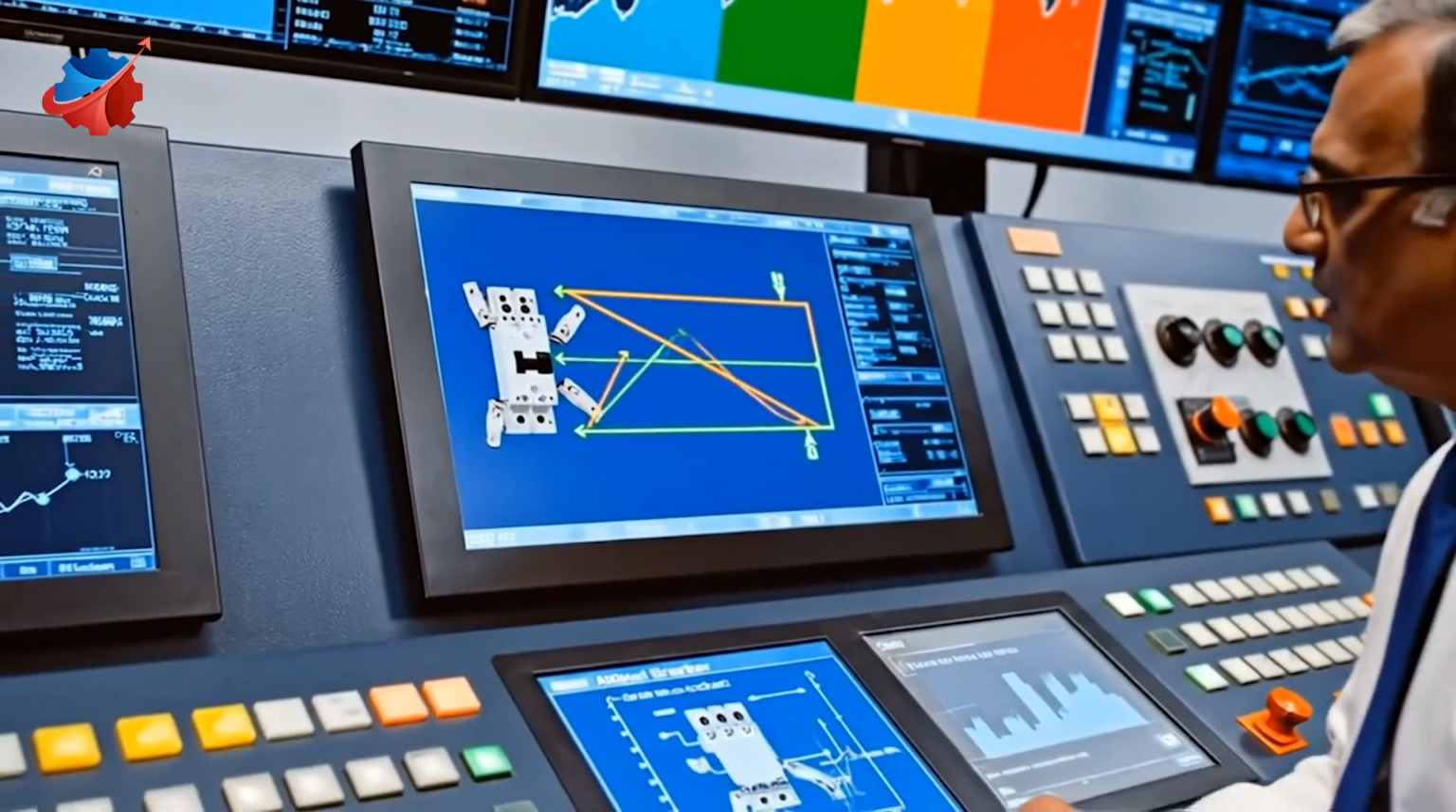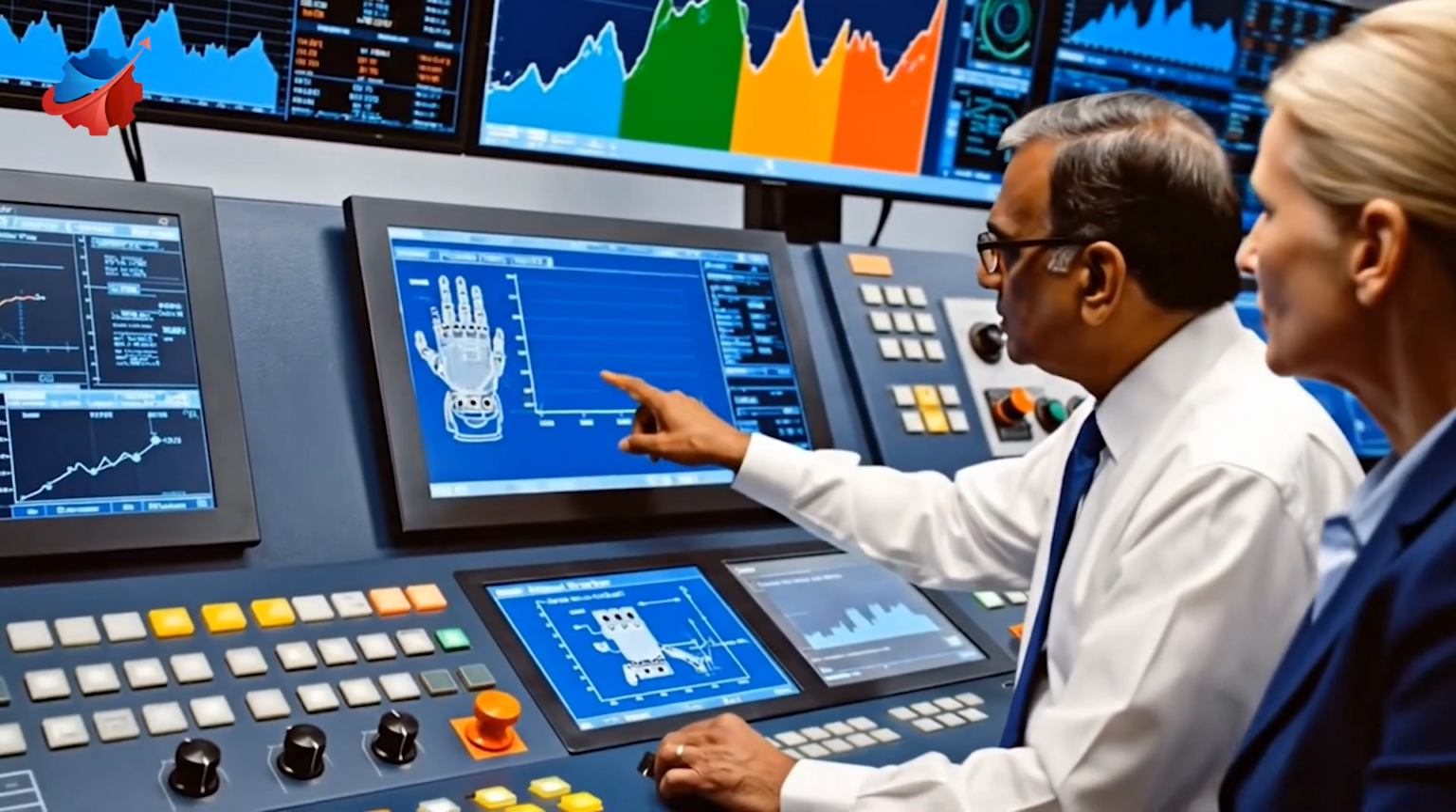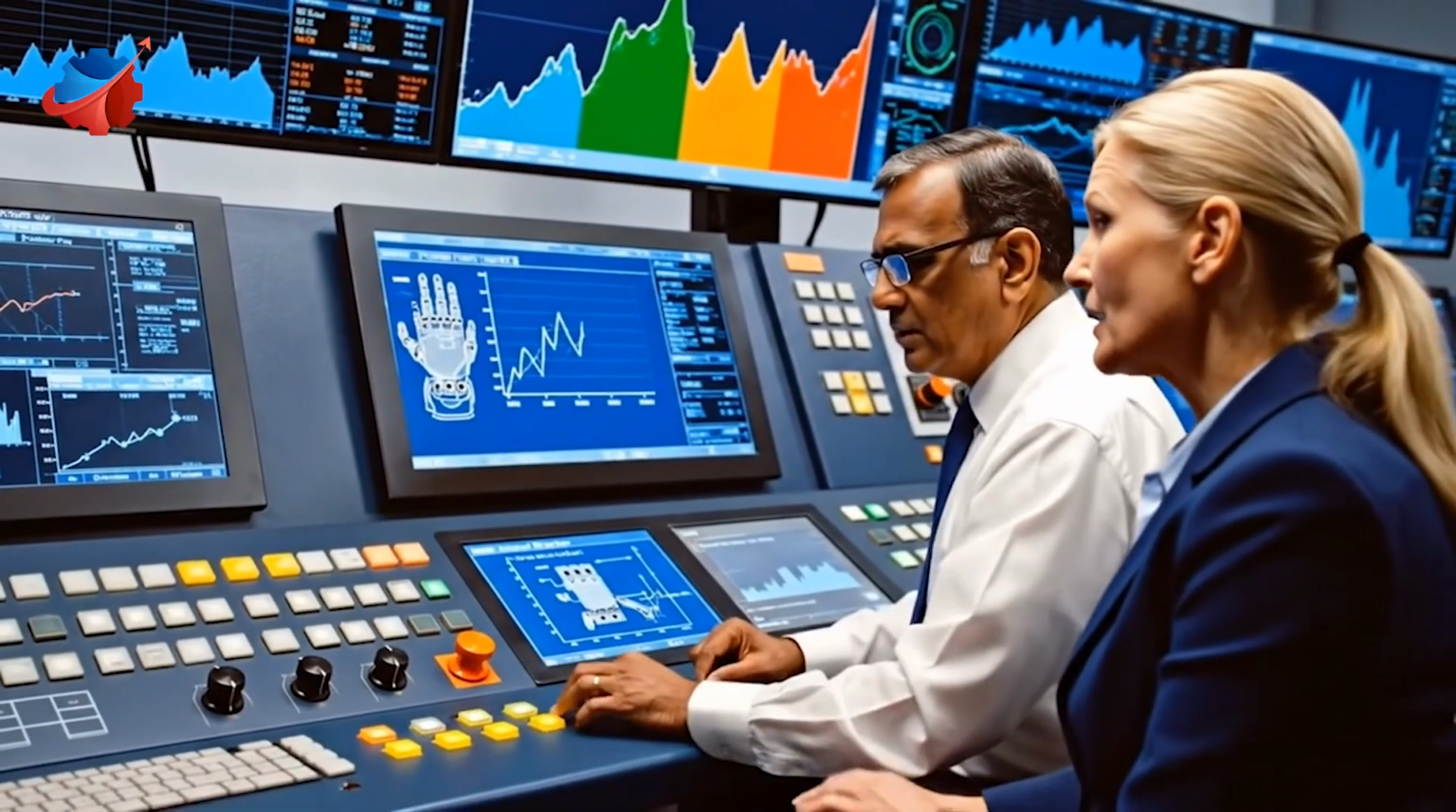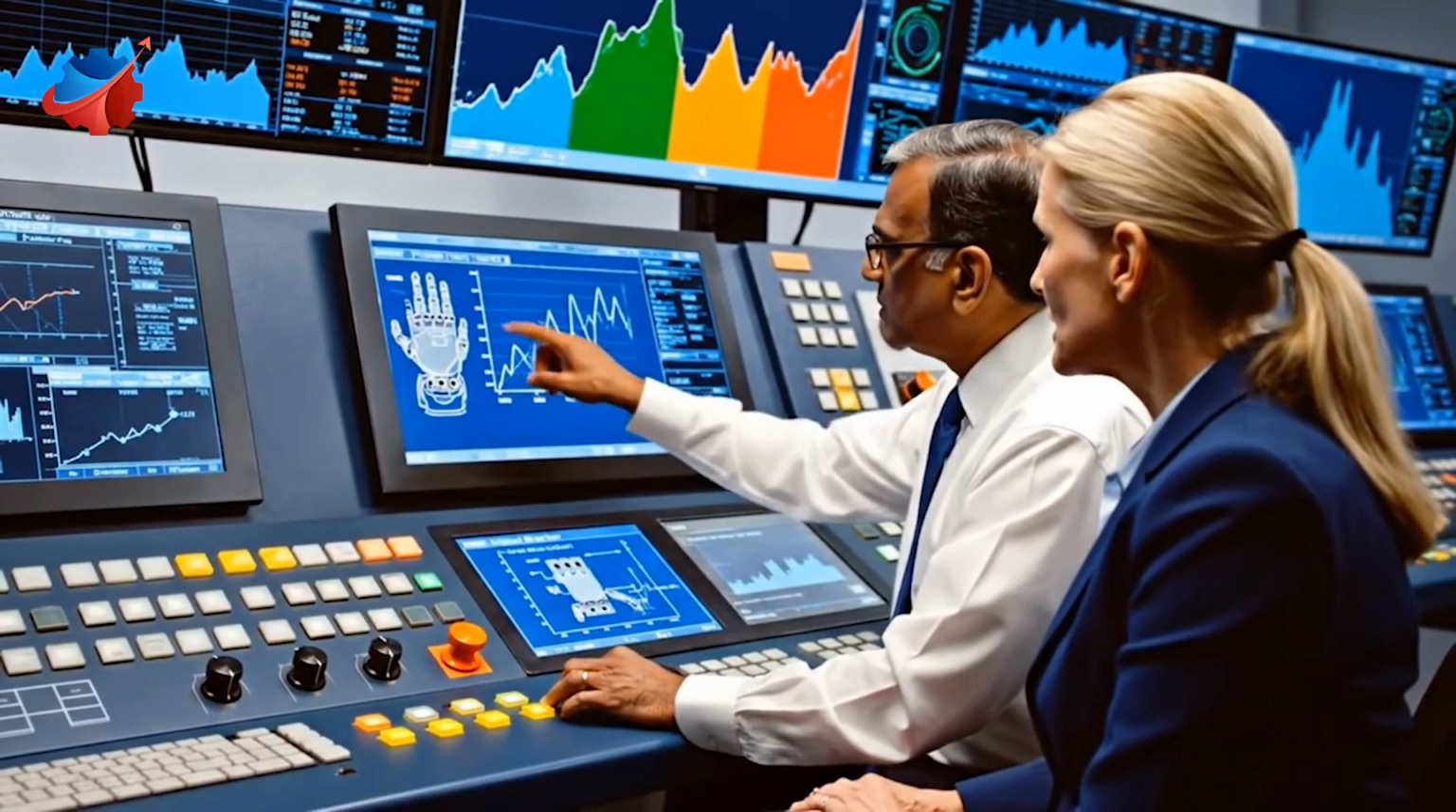This anomaly on the schematic suggests a potential instability in Sector 4. I agree. Let's run a diagnostic overlay using the historical performance metrics.